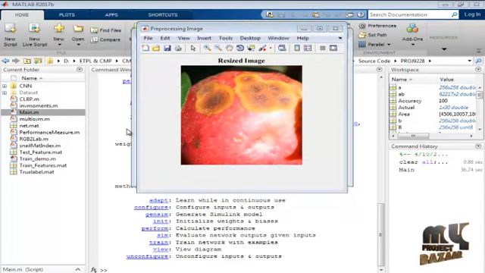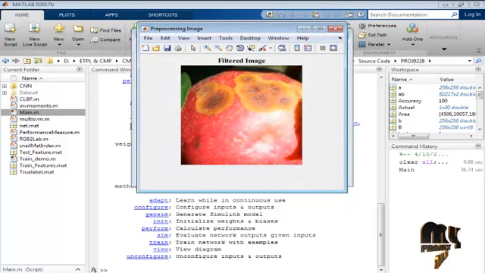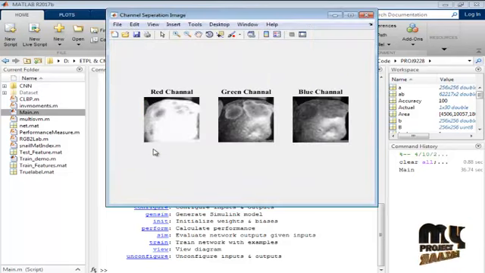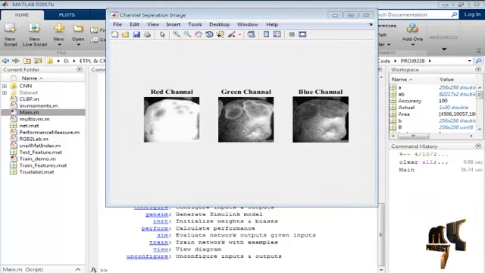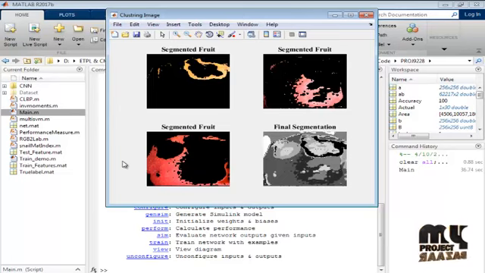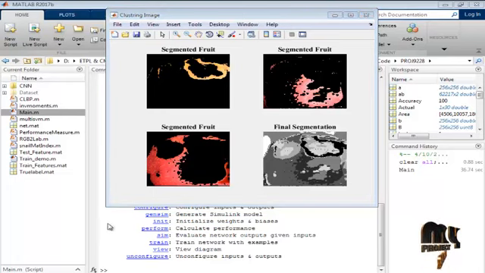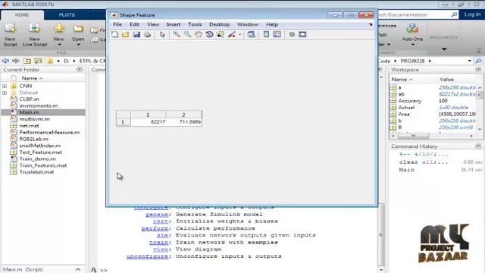It is the resized image. The image resizing is used to fix the rows and columns. Next one is the filtered image. The unwanted noise in the image is removed in this process. Next one is the channel separation image. So the red channel, green channel and blue channel of the apple image are separated here. After the channel separation, we cluster the image. So the affected and non-affected regions are displayed here.